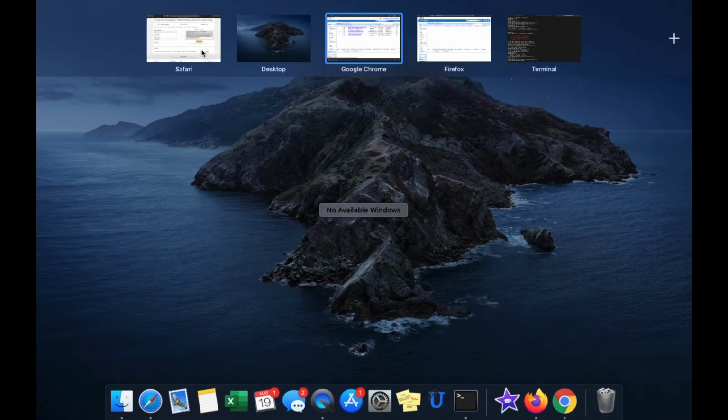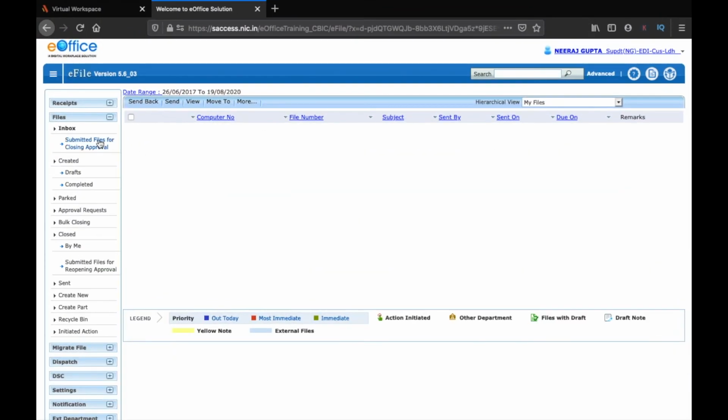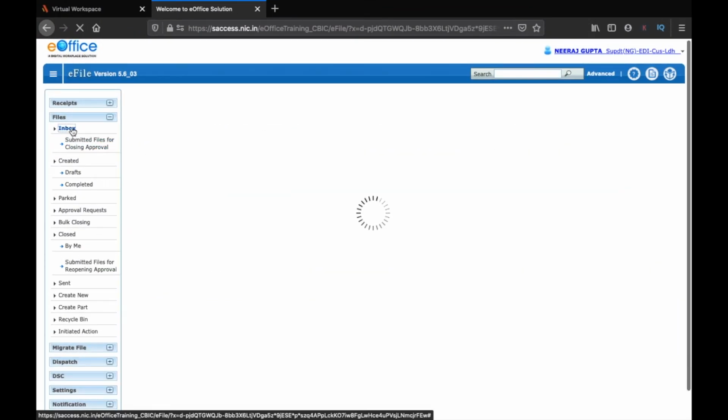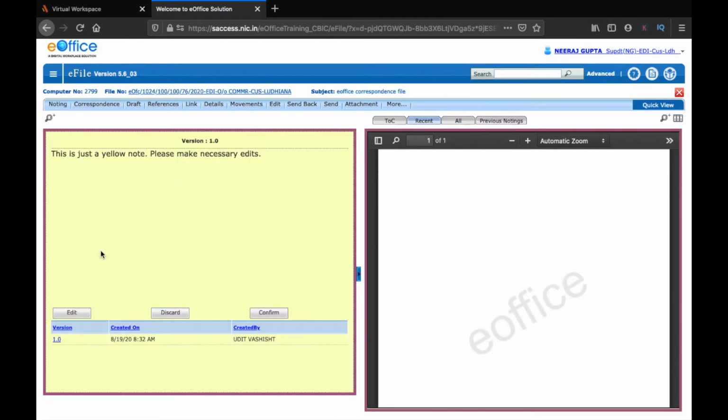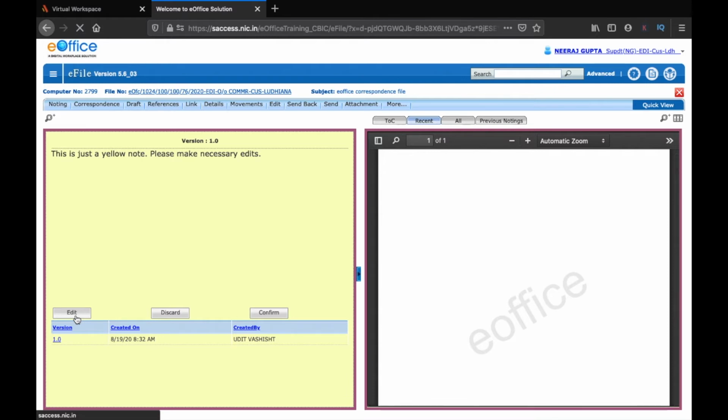Now we'll open the account of the other officer and click on inbox. We will open this file. So here you can see that he has received a yellow note. Now he has three options: edit, discard, and confirm. Discard, we have already seen that it will discard this yellow note altogether. So I will click on edit.